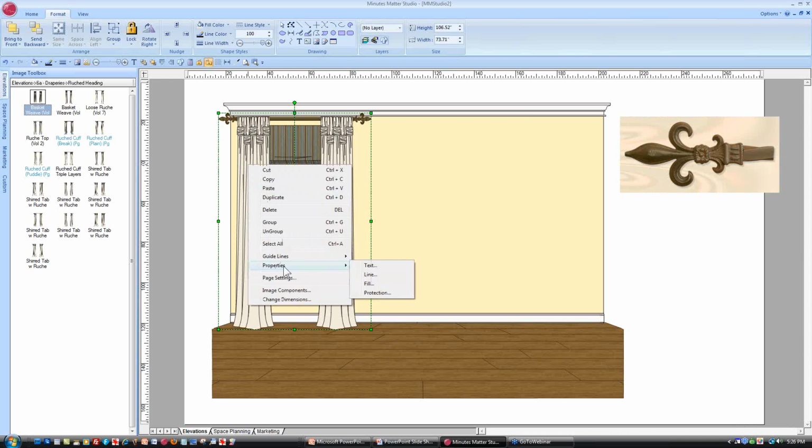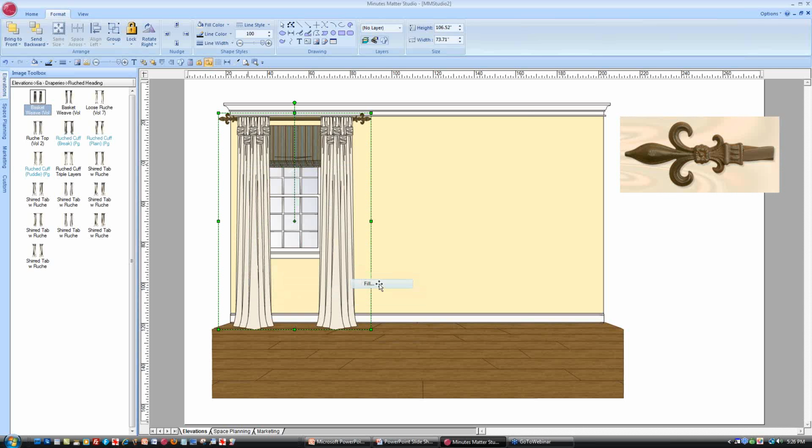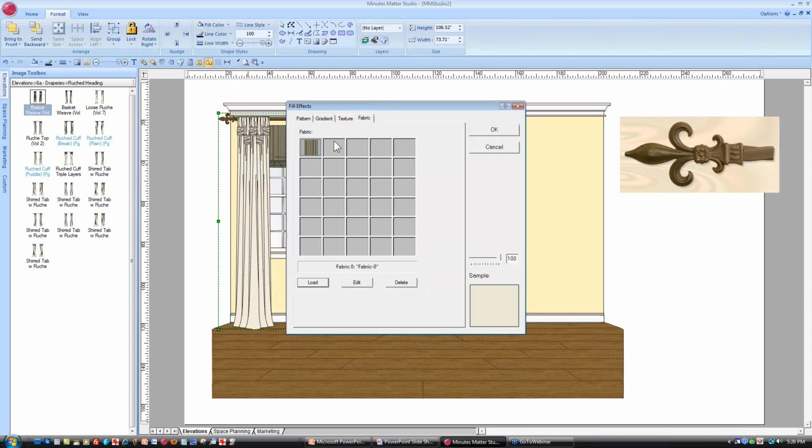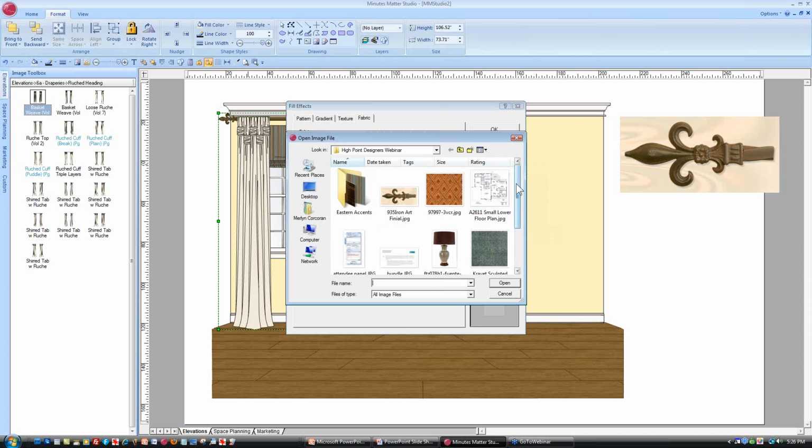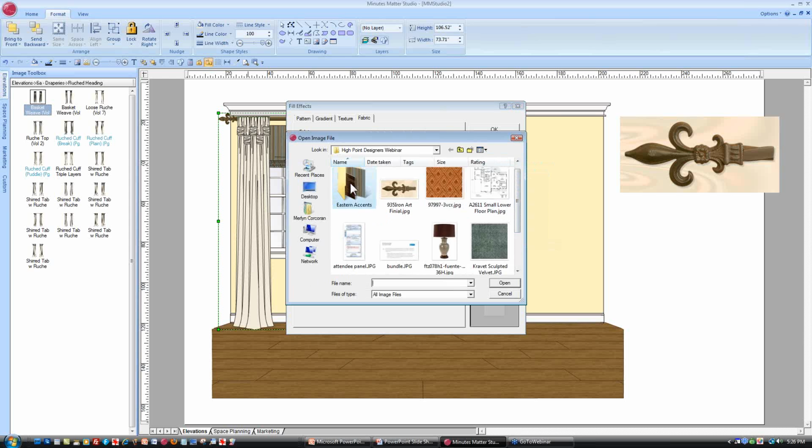So again, we use the right-click, Properties, Fill, go to the Fabric tab, and this is very important. You'll only make this mistake once. Always select another empty gray box. Don't just go ahead and load it because you'll replace that first fabric. Click Load, and again, we'll look at our view menu there so we can see the actual fabrics.